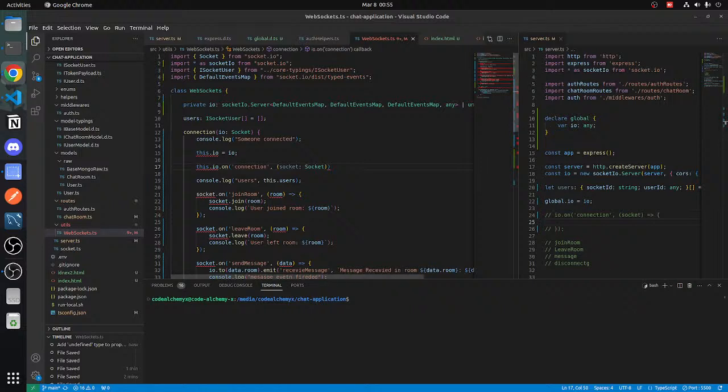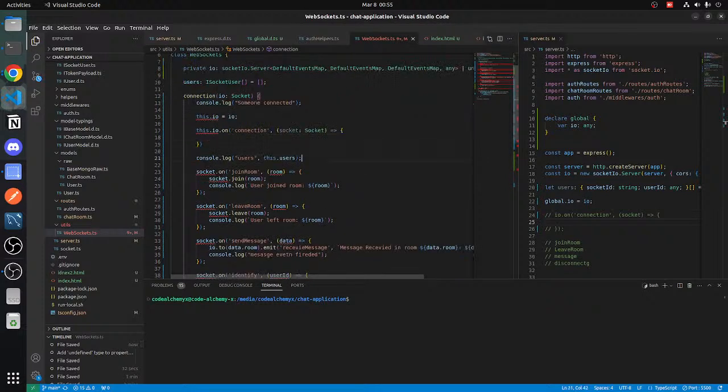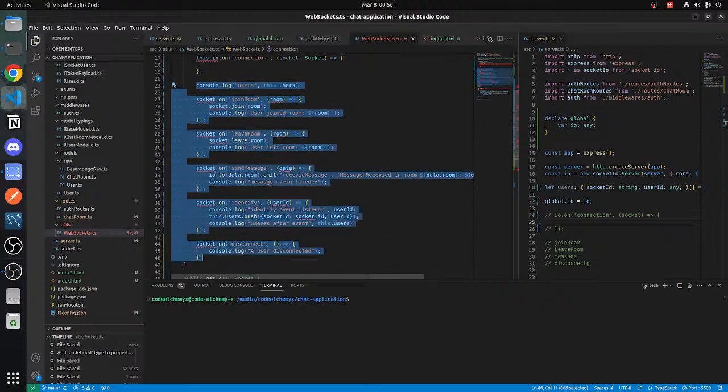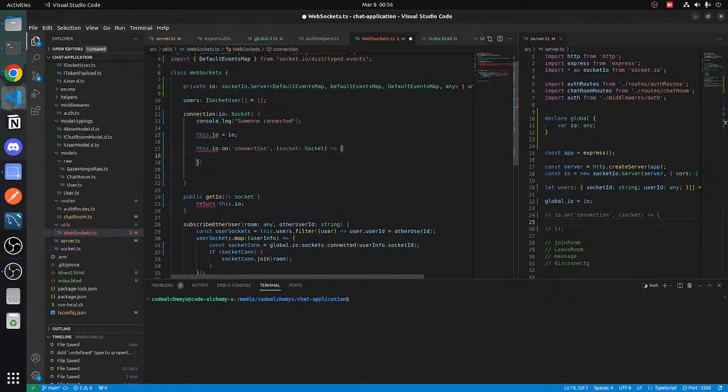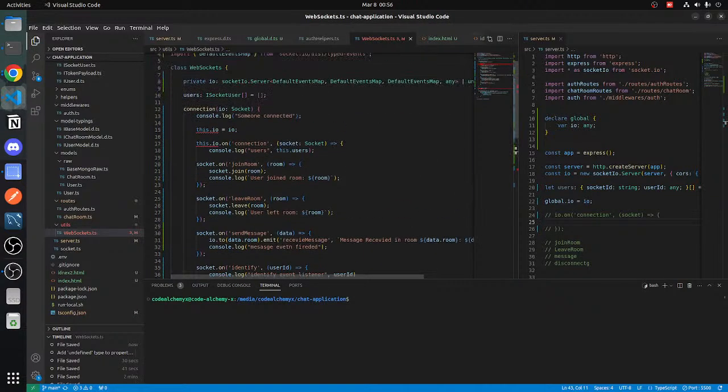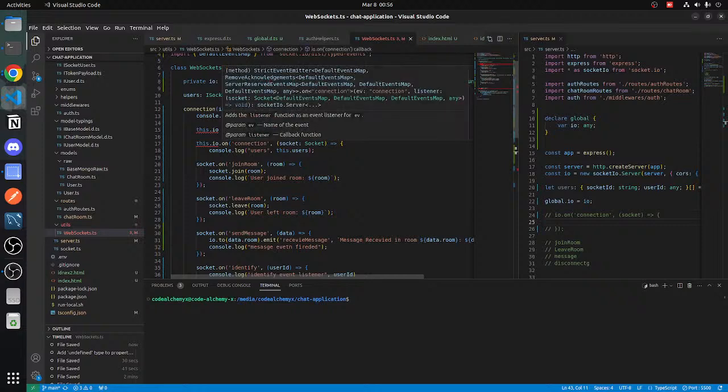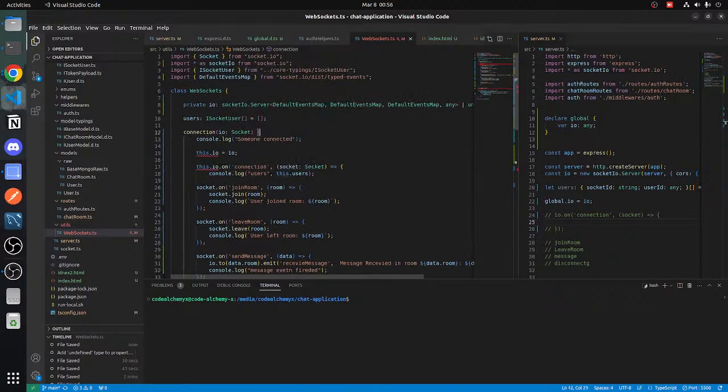So io dot on connection, we gotta set a callback function here, and inside this callback I'm gonna simply put all these listeners in here. Now we got these red lines here.